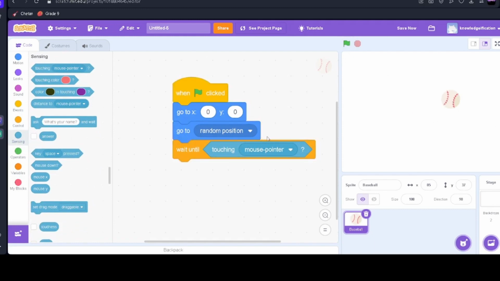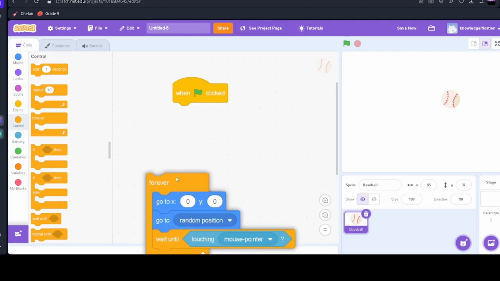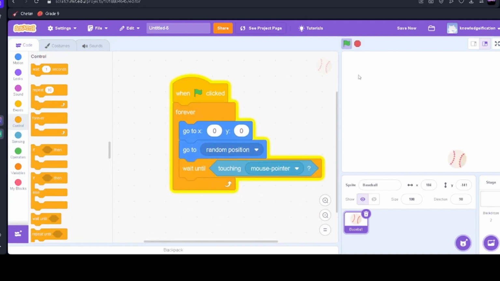So the project stopped. We want it to go on continuously, so we go to control and we choose the forever block. So we put all our code in the forever block, and now we click the green flag. It always goes to a random position every time our mouse touches it. So that's your first project.